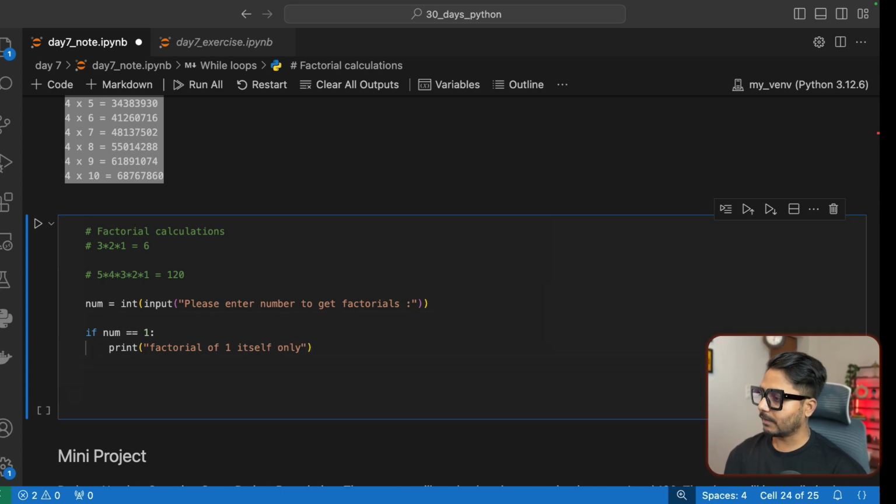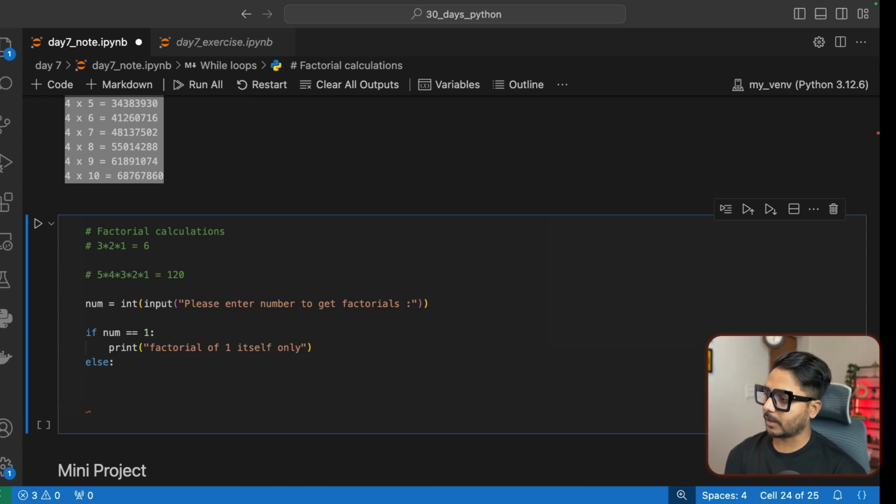This message is only printed if the number entered by the user is 1. If it is not 1, then we can use else logic and put our while loop here. So I'm going to say while the number the user has entered, num, is greater than 1. We have already dealt with 1, so if they enter 1 it will fall in the if, and if they enter 2 or more it will fall here.